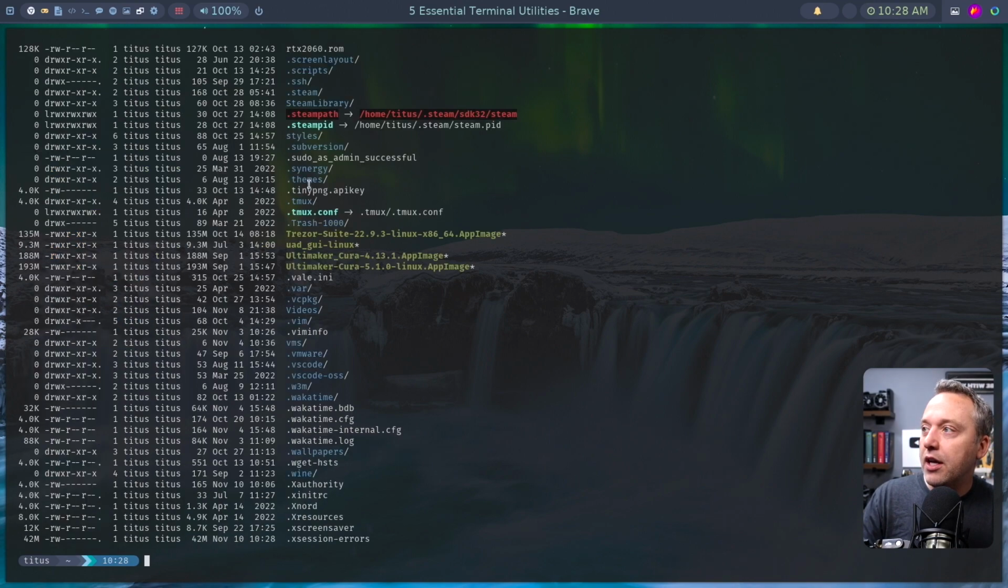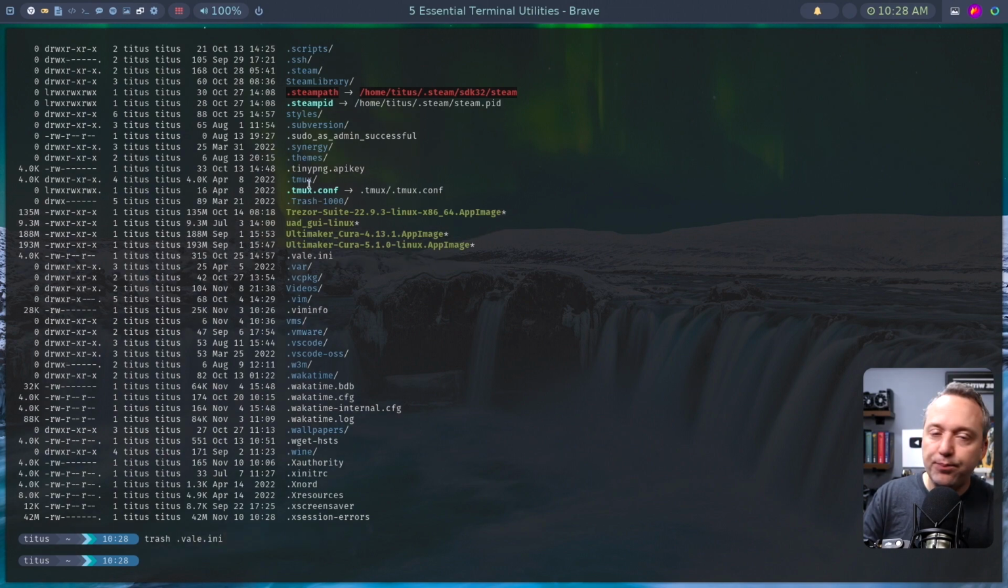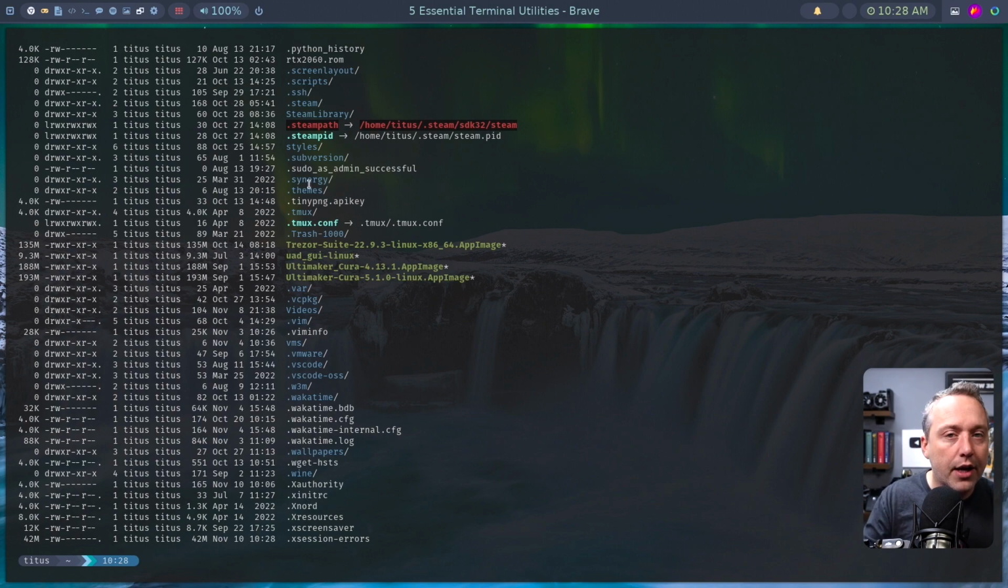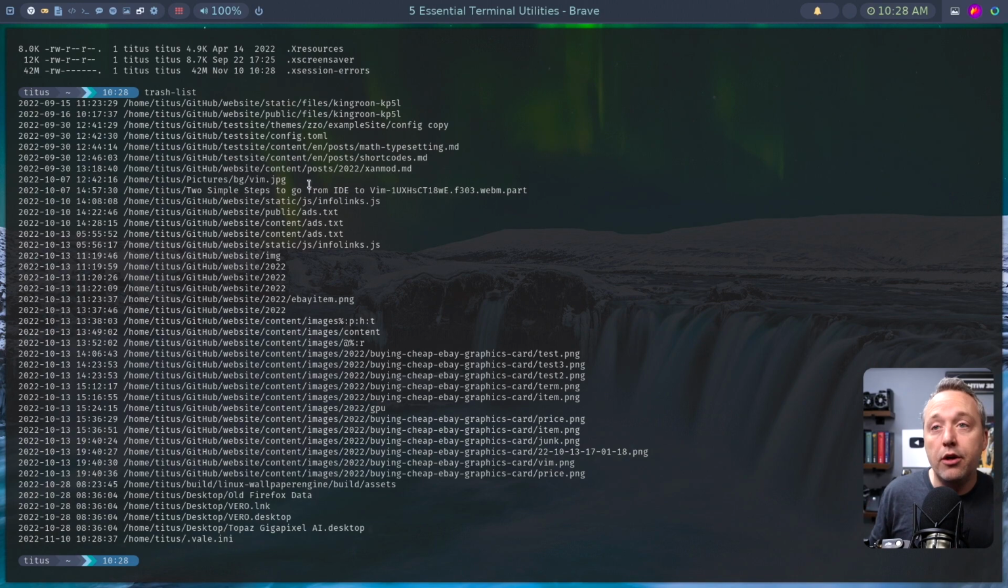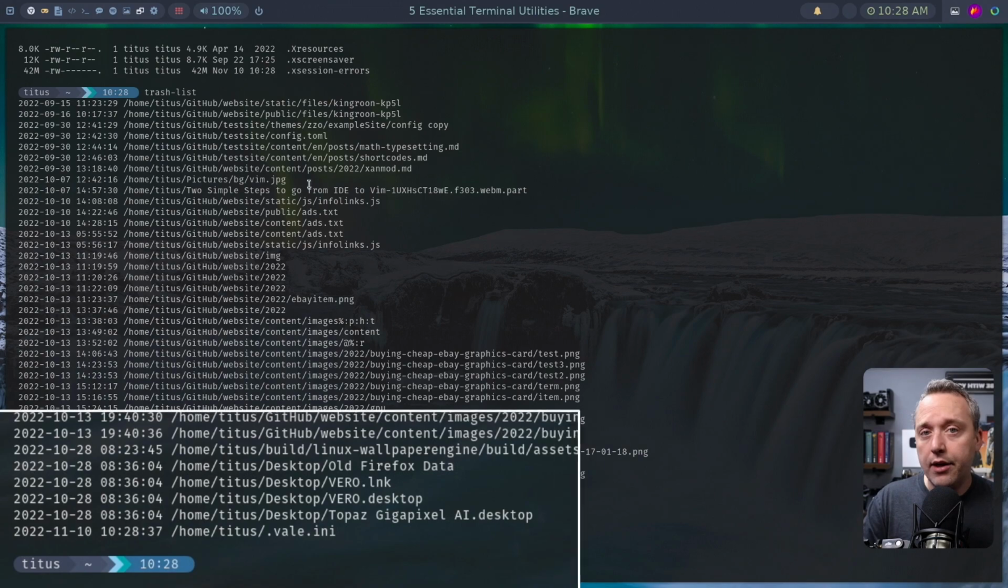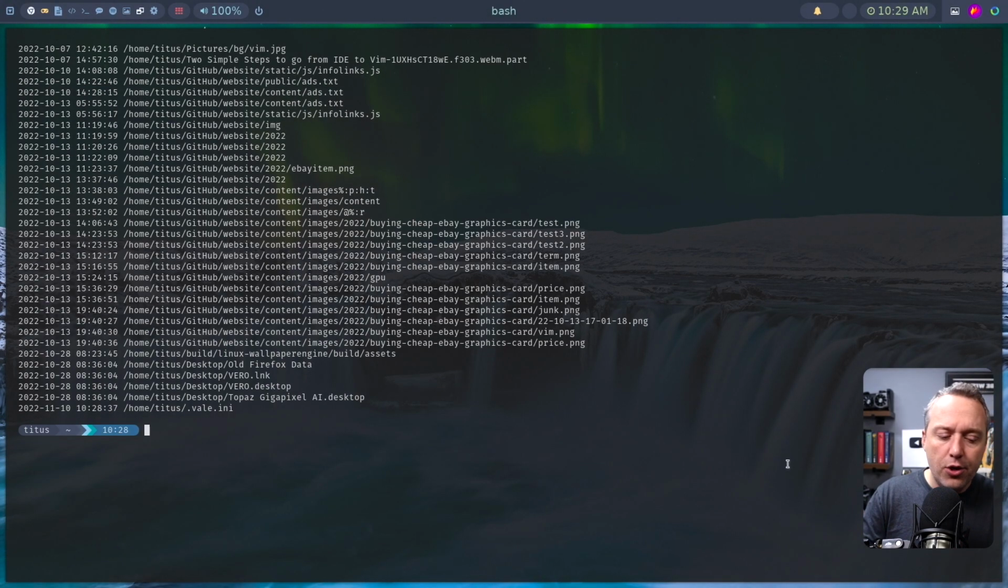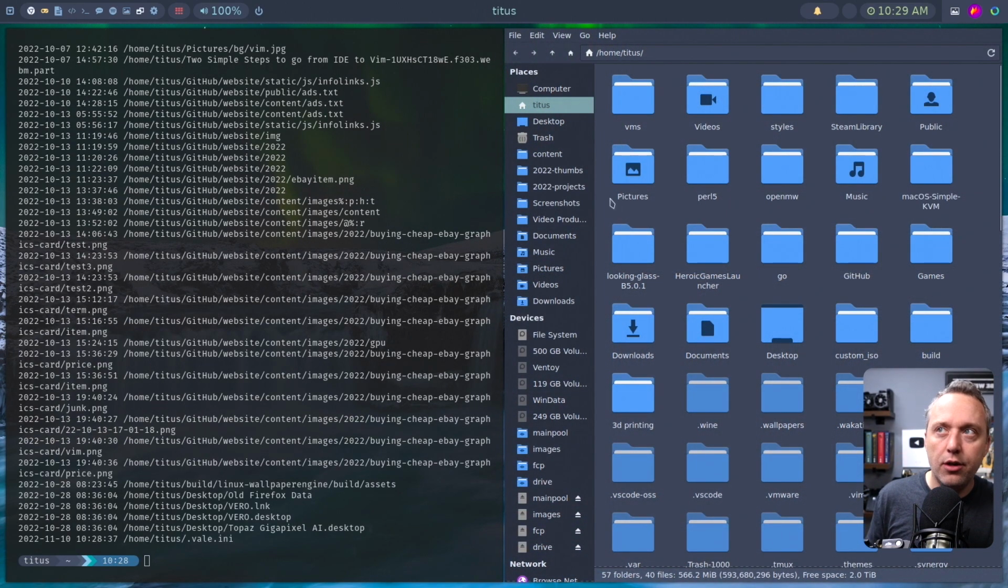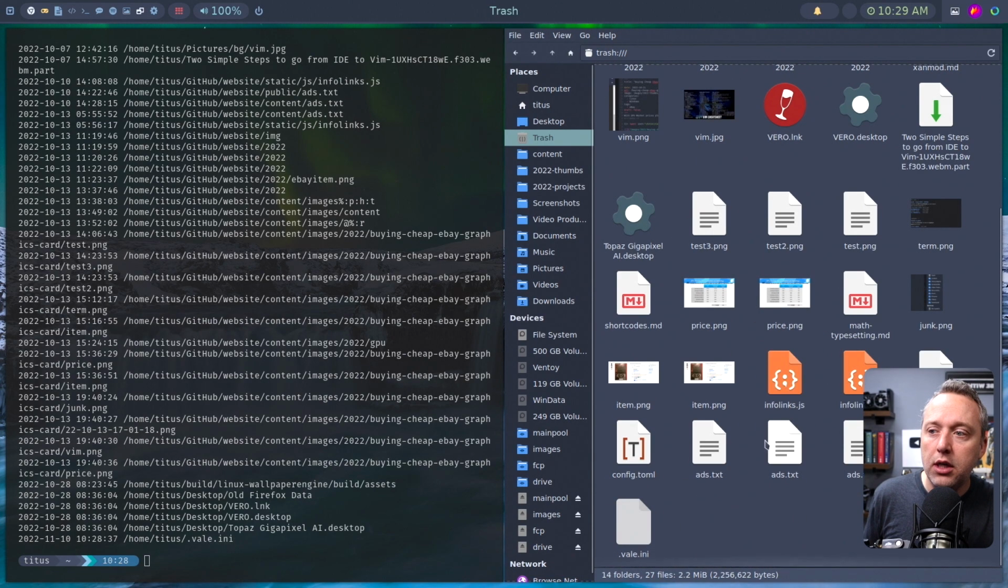Let's do a listing, and let's say we want to trash vale.ini. Okay, we deleted that file, and if we do a listing, you'll see vale.ini is not there, but we can do a trash-list and look at what's in our trash can. The most recent one down at the bottom is the vale.ini. To recover vale.ini, you could use a restore command from the command line, but a lot of times when I'm recovering deleted files, I actually like the GUI. So I usually just pull up my file explorer and go, oh, here's my vale.ini.